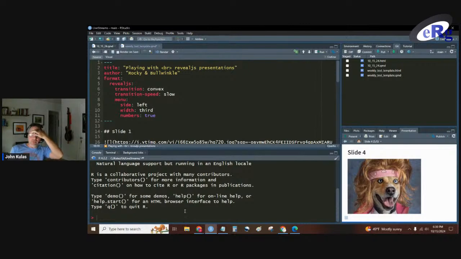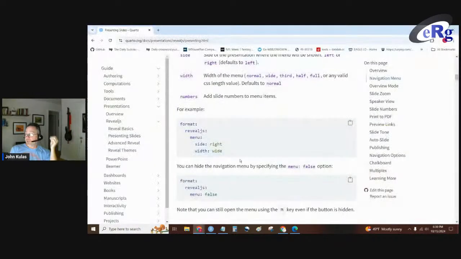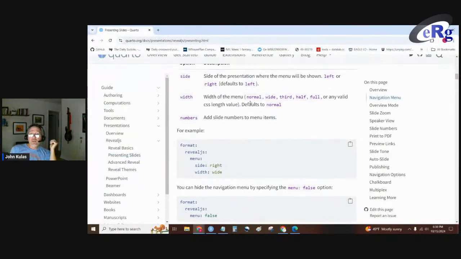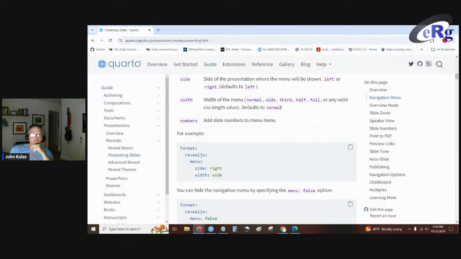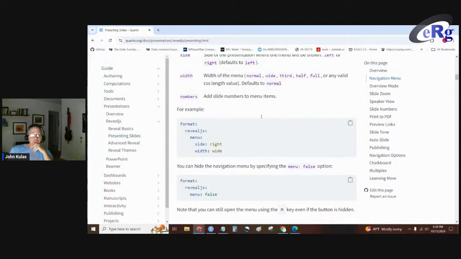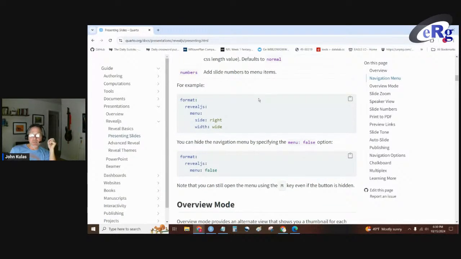But let's use that third option, because we haven't tried that yet. I think that was an option. Yeah, third, half, full. Or any valid CSS length. Okay, so that's interesting. So that's going to be relative to the size of the container, and the container is going to be the size of your page. So we could use a lot of different options in there, but these are probably sufficient. I can't imagine needing more than that.